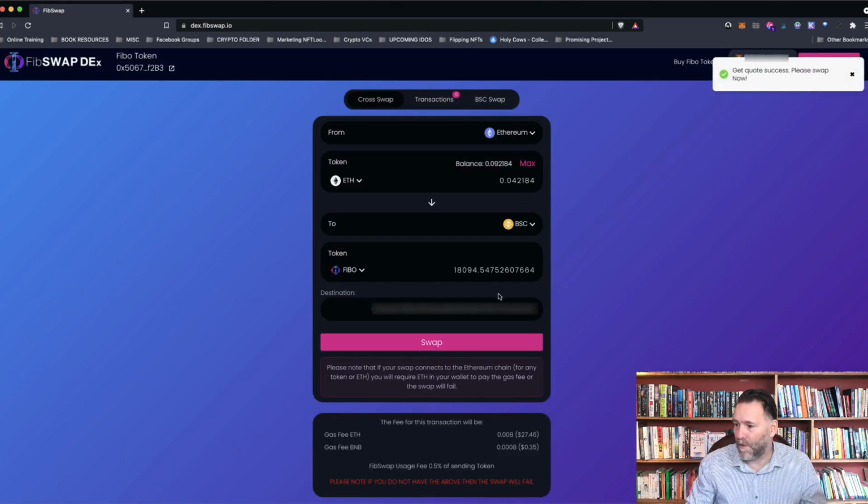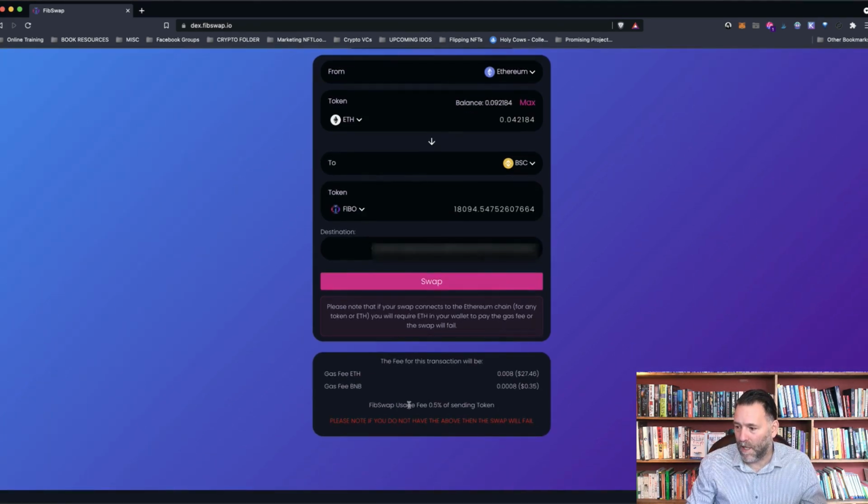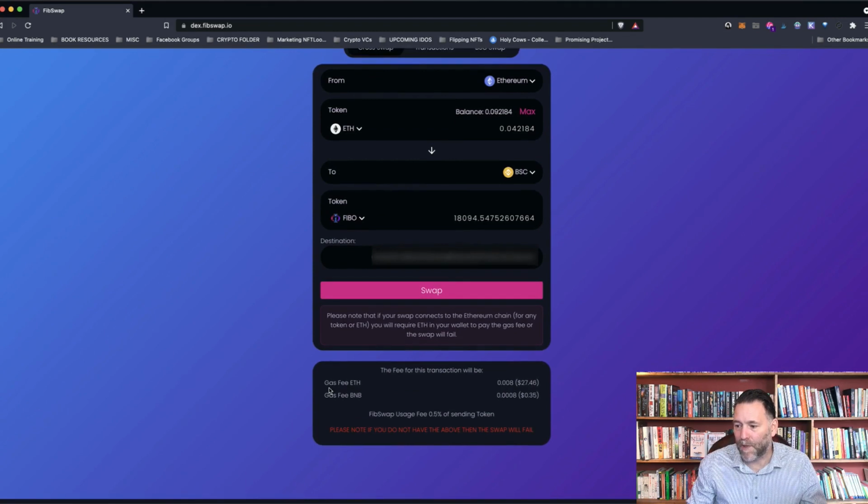And then we should get a quote coming back to say, okay, you can swap Ethereum for FibSwap and how much you're going to get. So you're going to get 18,000 FibSwap tokens. And you can see the fees here as well. The gas fee in Ethereum is $27 down here. And the gas fee for BNB is 0.35. So you need to make sure you've got enough gas fees on both sides of this as well.